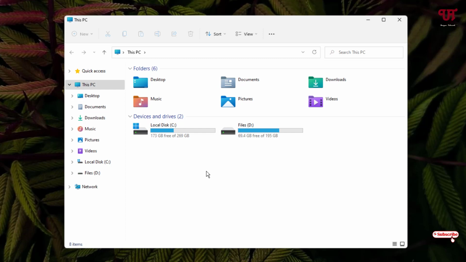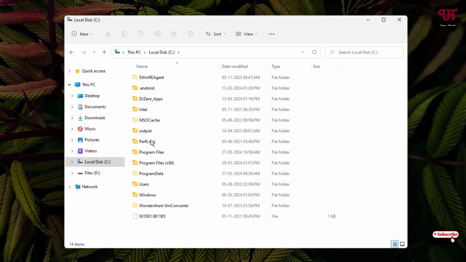Now say I want to find the total number of files and folders present on this C drive. So let me open this drive. Now you can see tons of folders and files.